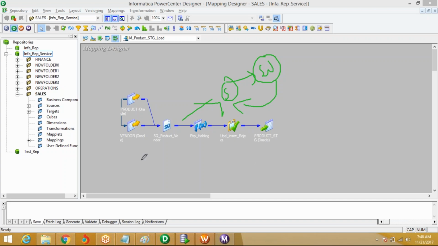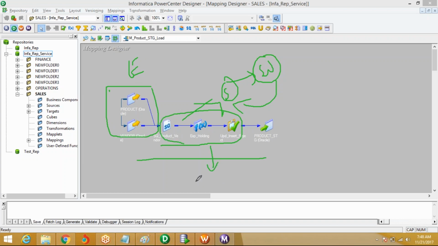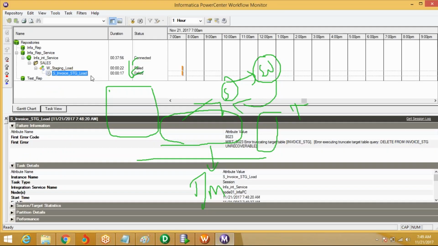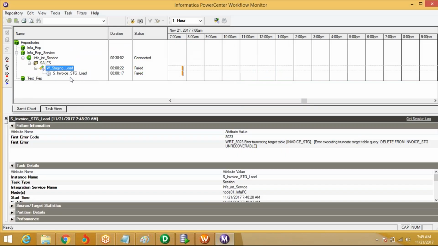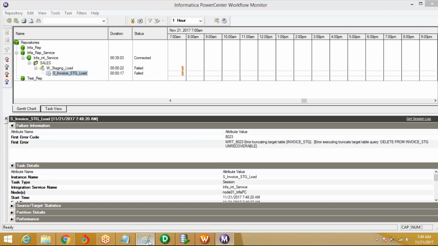What does the session contain? The session contains this mapping, so it will execute this mapping. It goes into the source and extracts the data. Based on the transformations that we have, it transforms the data and loads the data into the target. So in order to do this ETL process, extraction, transformation, and loading, you have this integration service. The integration service is the one which performs the ETL job.